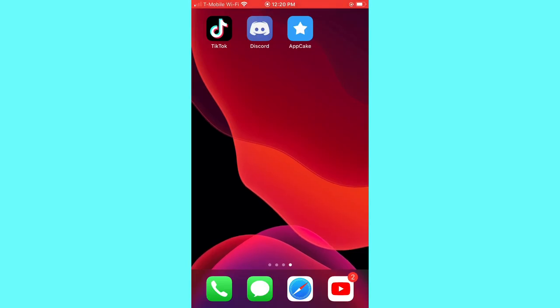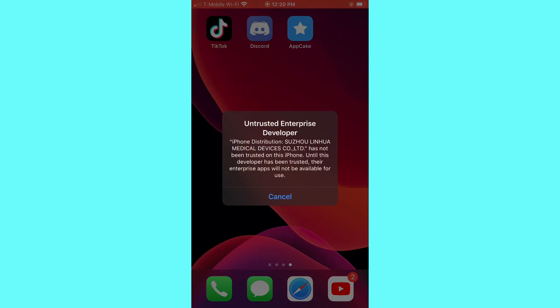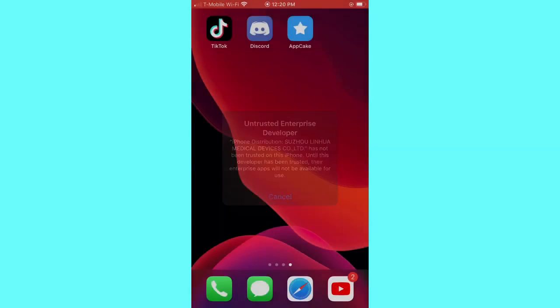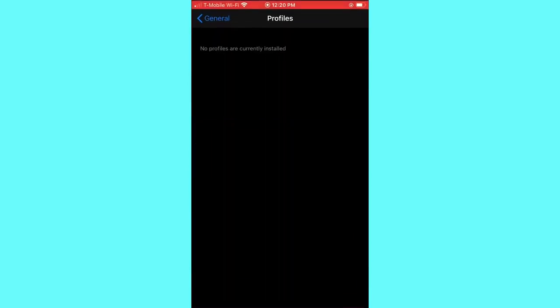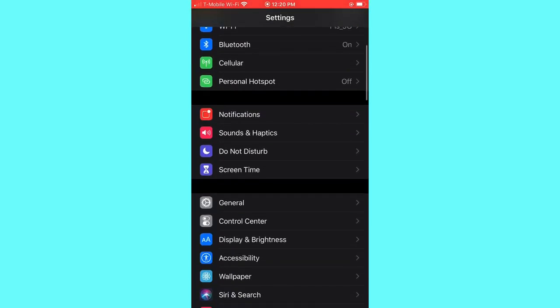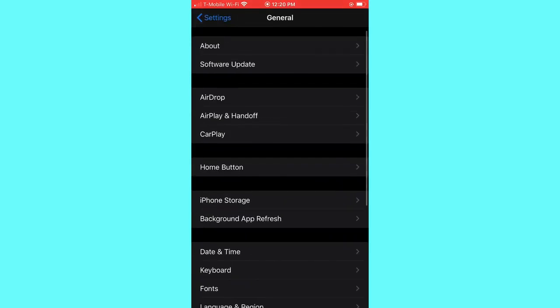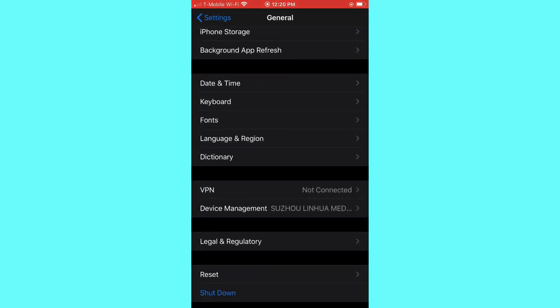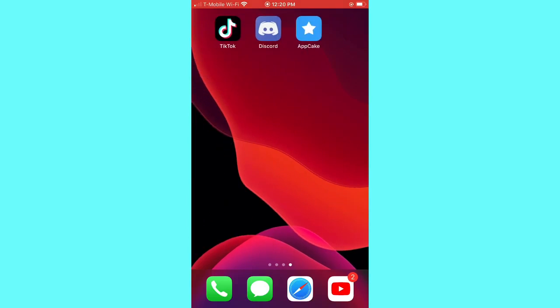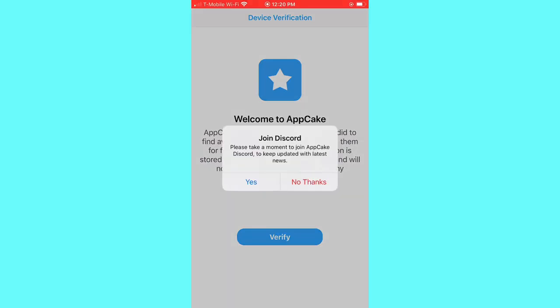Okay, you can see I have the AppCake. Now all you're gonna do is just go and open it. It's an untrusted developer. If you want to trust the app, all you're gonna do is go to your settings and scroll down and you'll see General. Scroll down one more time and you'll see Device Management right here. Click that and click the first one and trust it. If you don't trust the app, it's not going to work, and you have to do this if you want the app to work. Just go there and open the AppCake and click allow.